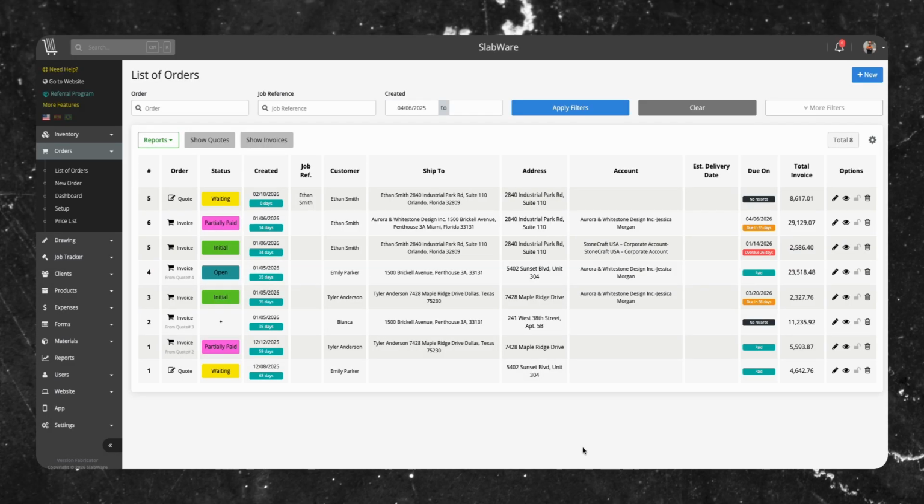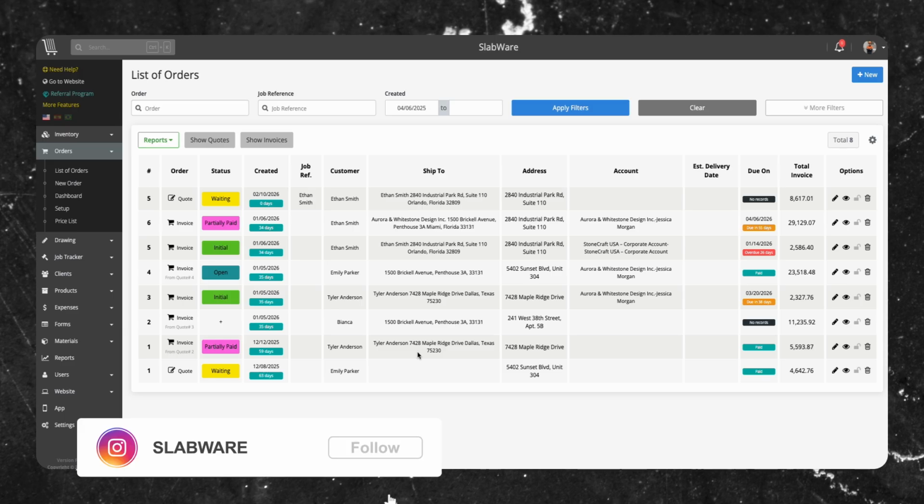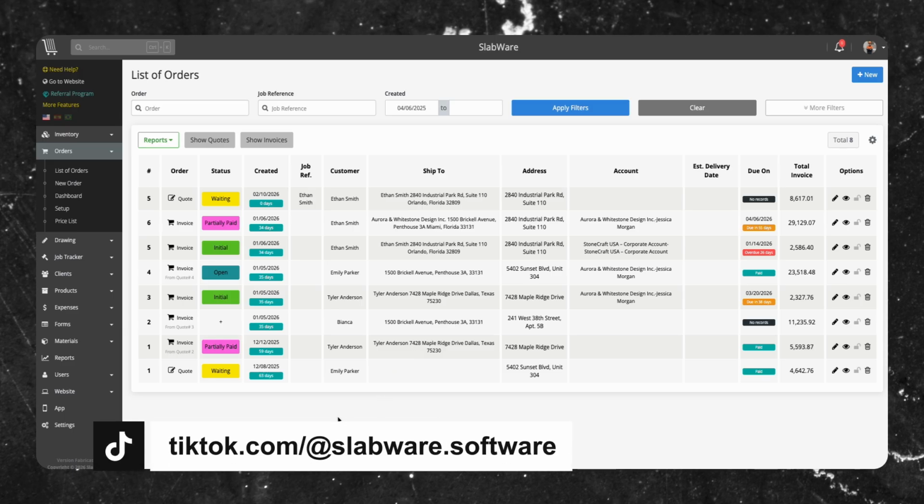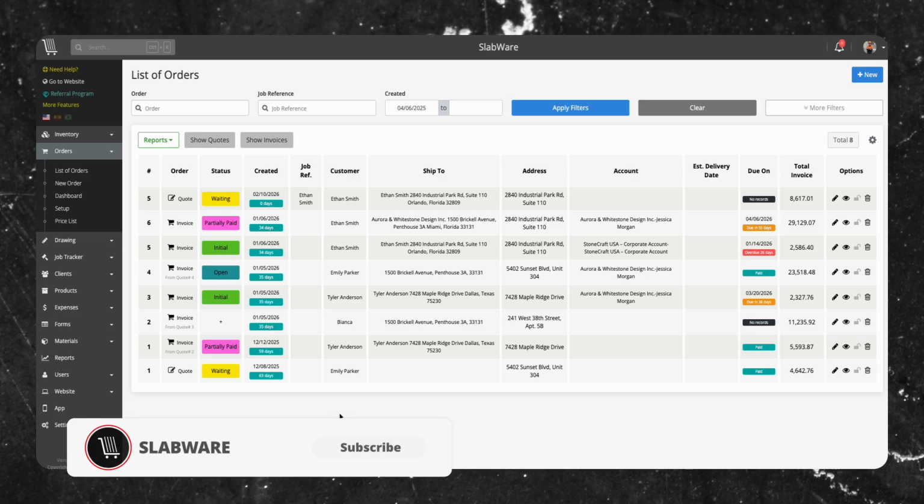Today we'll show you how to add a deposit to a quote. A deposit is typically used when a company needs to charge an upfront amount before moving forward. This can cover on-site measurements, holding materials, or the time and work involved in preparing the quote.